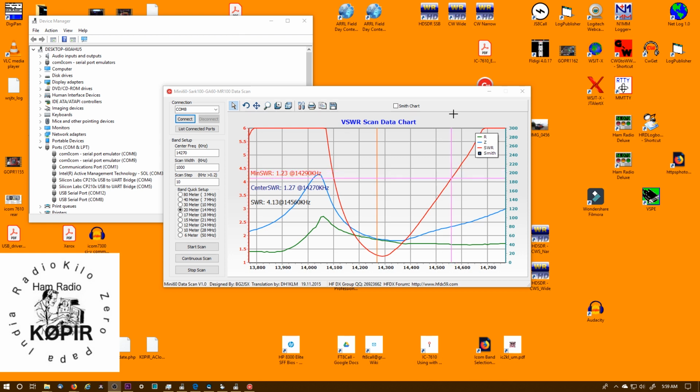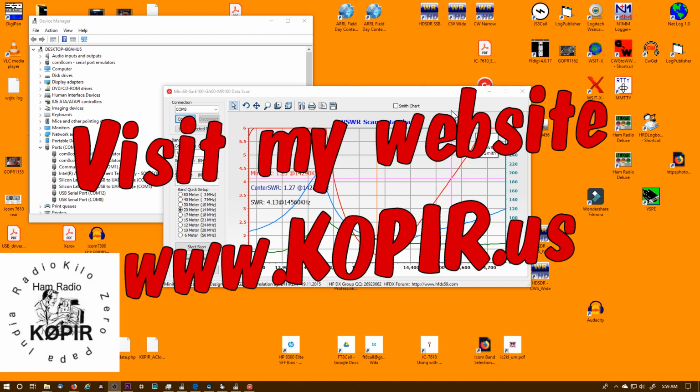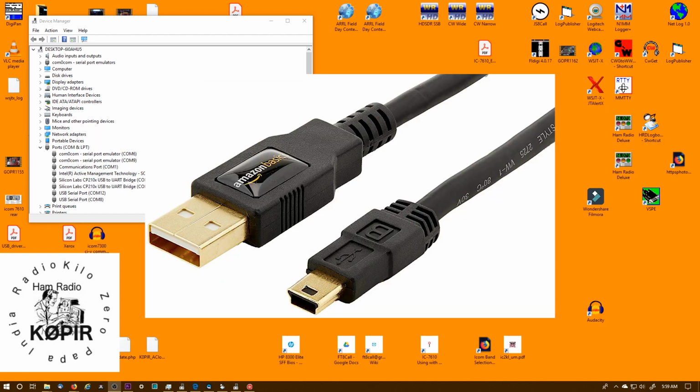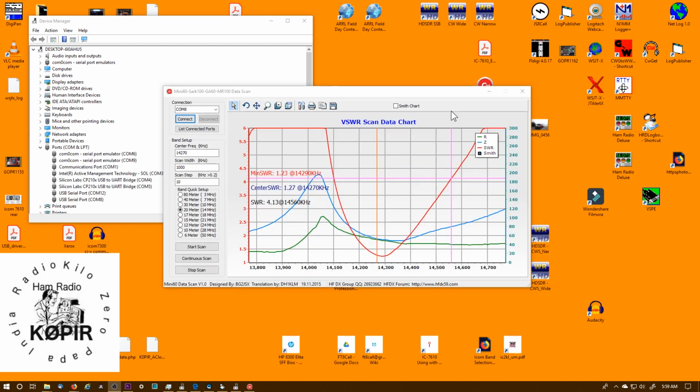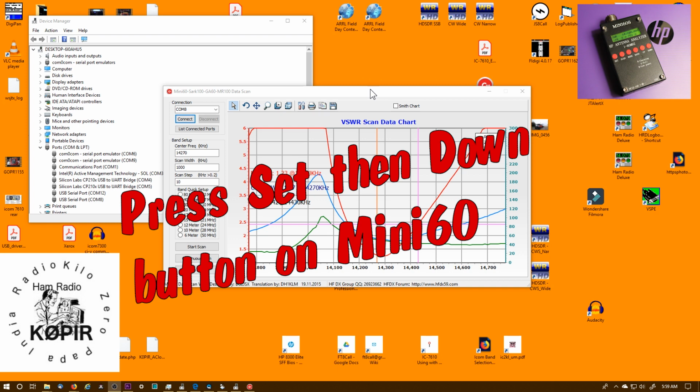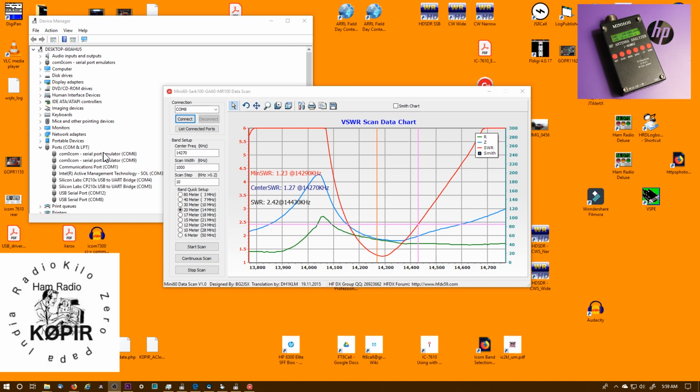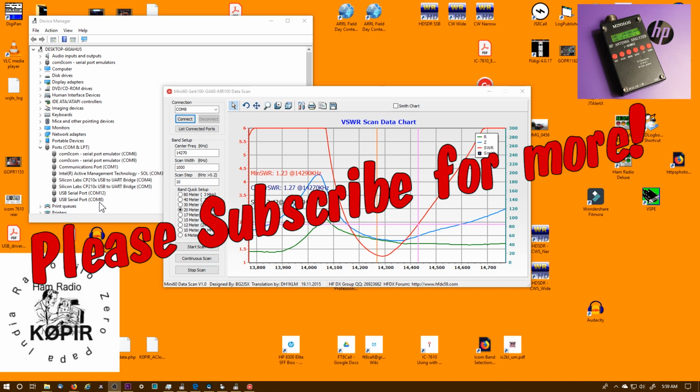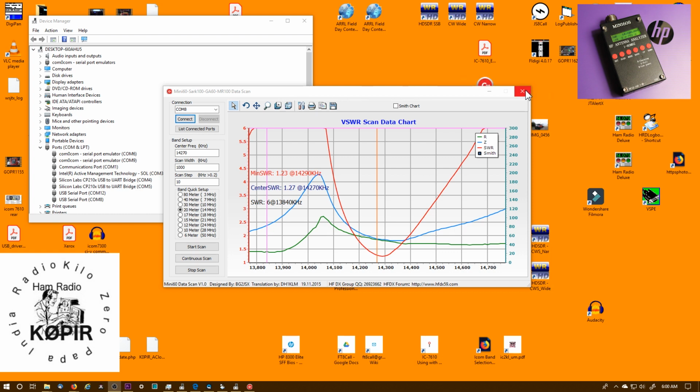Okay, with the Mini60 there is a mini B USB connector on it. And I just happen to have one of those cables laying around. It's got a mini B and then a USB that plugs into the computer. When I did that and I turned on the Mini60, I went to the PC link and hit the down button, and it's waiting for the link right now. It came up as USB serial port COM8 on my computer, and this software is just an exe file. I downloaded it. I'll put a link below.